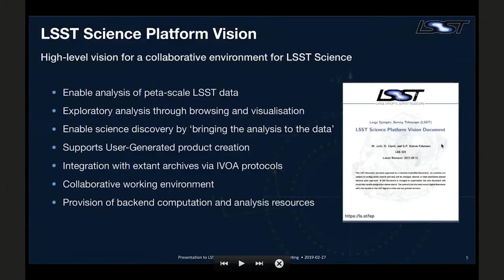The long-term vision for the LSST Science Platform is outlined in a document that we call the LSST Science Platform Vision Document. This initiative was led by Mario, who was the data management scientist before I joined the project, and it outlines how we think the LSST science community and our science users are going to want to work with LSST data through the science platform.